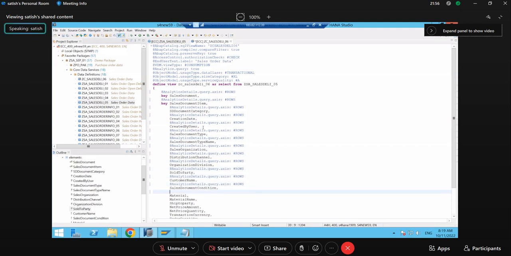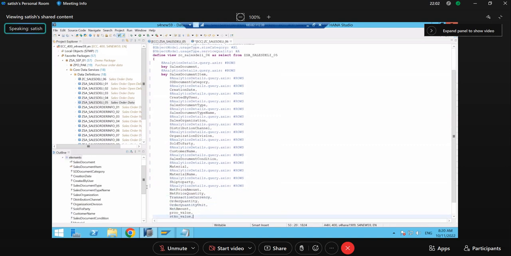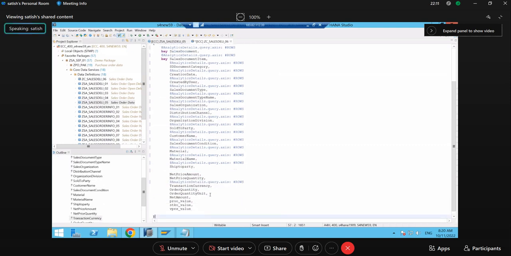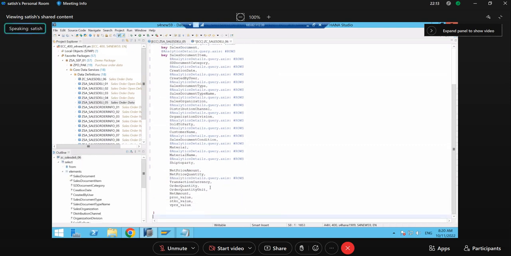Material name, sold to party. Now this is a net price amount. I'm not going to specify where net price amount. That's fine. This is a quantity amount related, quantity, transaction currency. Yes. And order quantity, no. Order quantity unit, yes, followed by net amount, no. These four fields I'm not going to specify, guys.